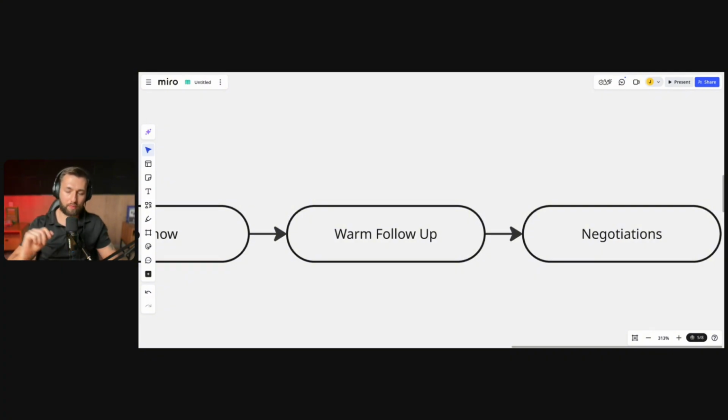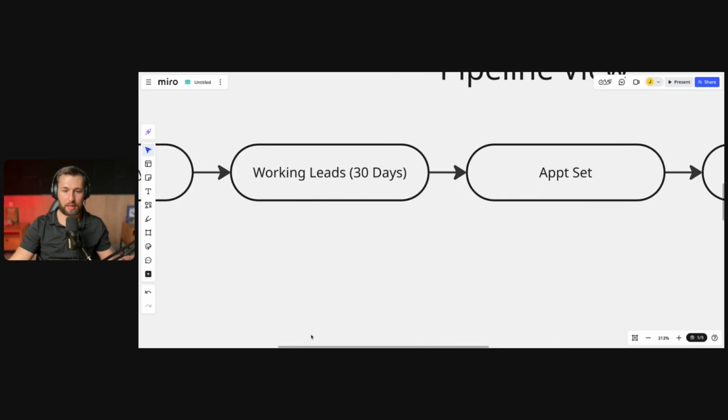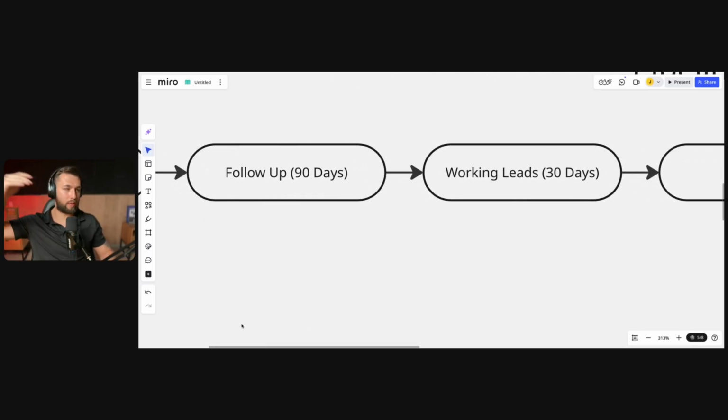I'm going to break up warm follow-up and negotiations based off of price. And then I've got my follow-up leads and my working leads. These are leads that we've made an offer on, but it's not really a big deal if they don't sell. I can just keep it for another couple of years until the prices go up. I'll either move those into follow-up or working.